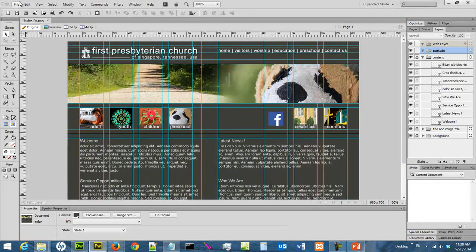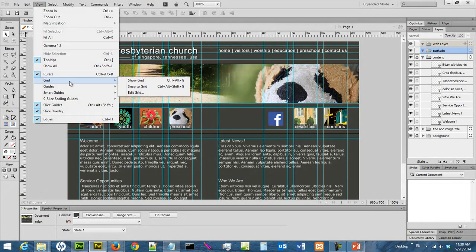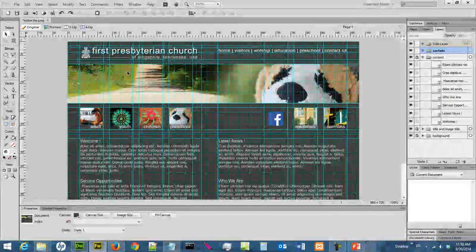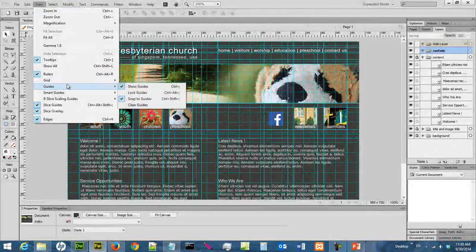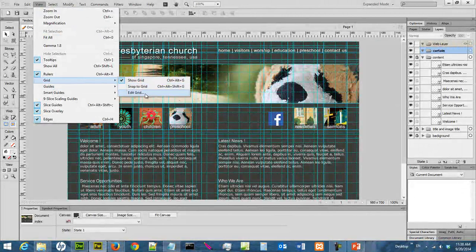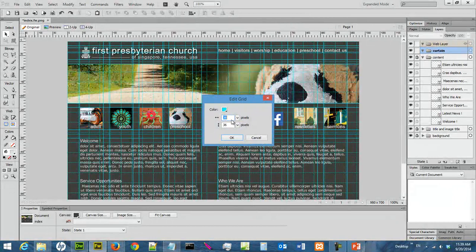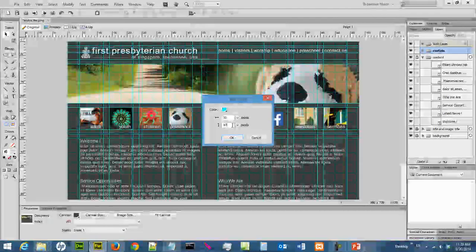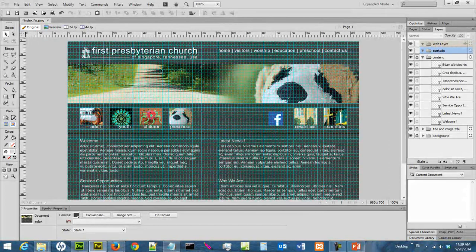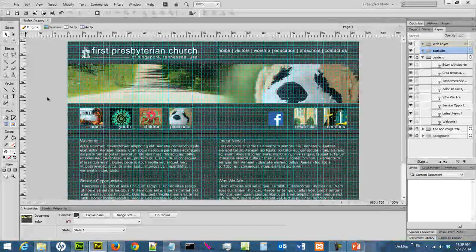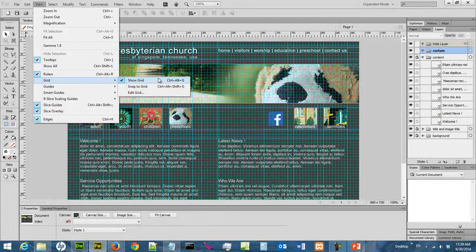To do that, we need to use the grid of Fireworks. So let's go to View, Grid, Show Grid. You realize there's a grid being created for you, but we need to change the dimension of the grid. So we can say Edit Grid. Instead of 36 × 36, we are going to change it to 10 × 10 pixels. So they created some kind of grid system here. And let me also say Show Grid and also check Snap to Grid.